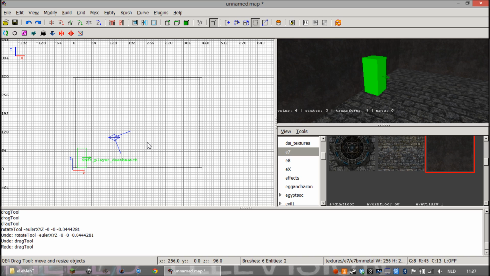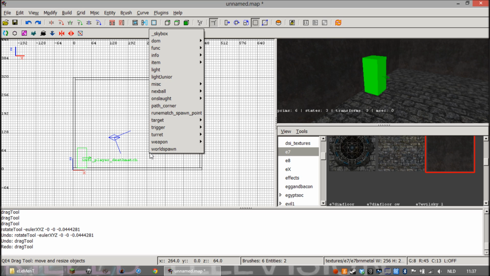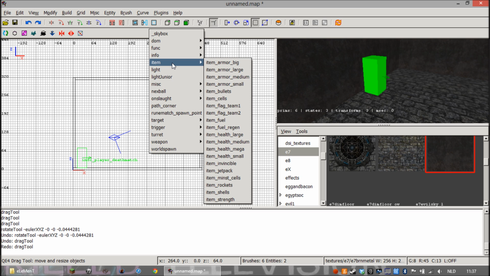Now, what's a deathmatch without weapons, right? So, left click again, then go to item. Oh, those are the, I mean the health and stuff.